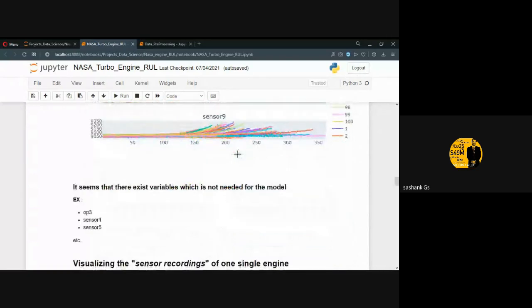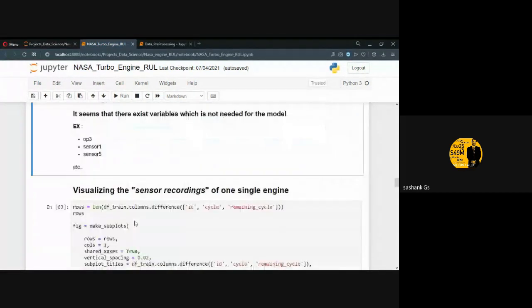So likewise I have plotted for everything, and from this plot I can safely say that there are a lot of variables that we can remove. So for example, operational sensor 3, sensor 1, sensor 5, and other unimportant variables I'll be removing. But to make even sure if I'm dropping the correct variables or not, I'll be plotting another type of visualization called pair plot. You'll be seeing that in a moment.